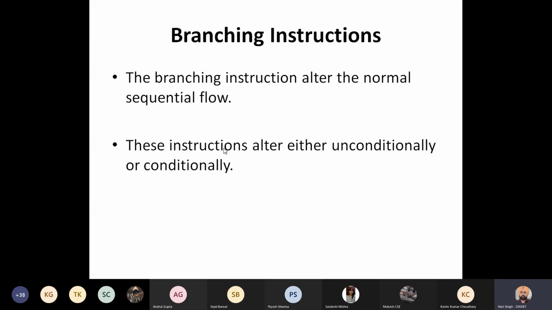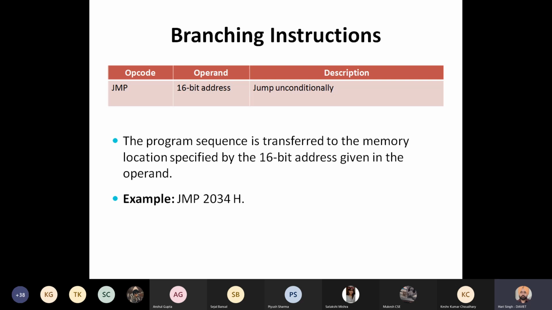So branching instructions, we have already discussed this concept, so let me read out the lines. The branching instructions alter the normal sequential flow, means normal execution of the program. These instructions alter either unconditionally or conditionally. Okay, so two types of branching instructions are there, conditional and unconditional. Further, branching instructions are of three types: jump instructions, call instructions, and return instructions.